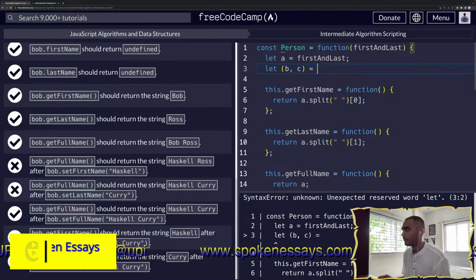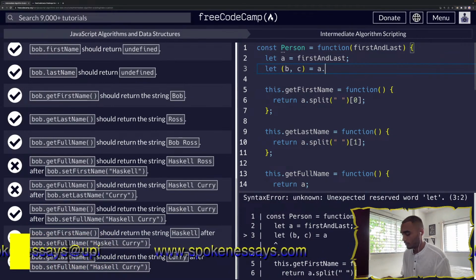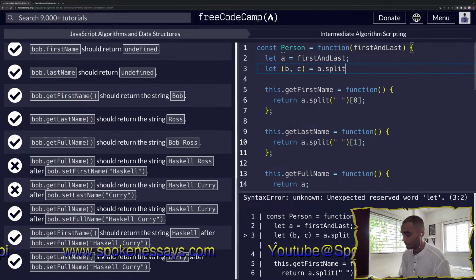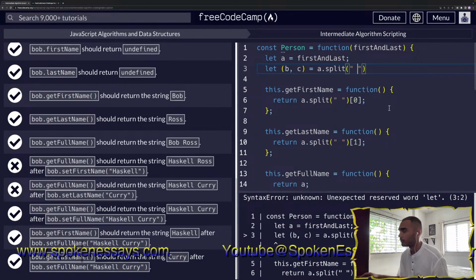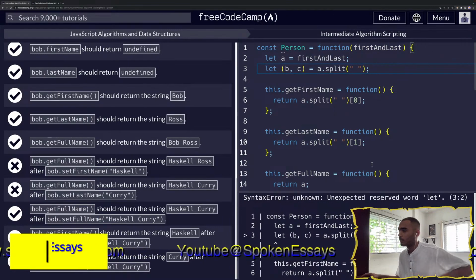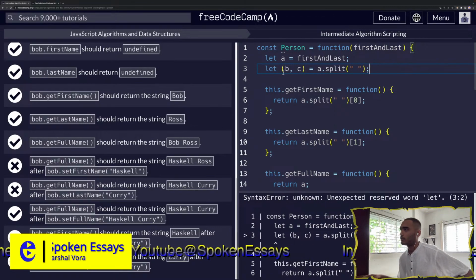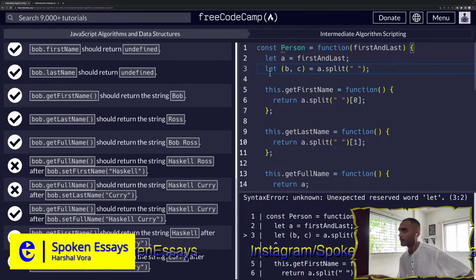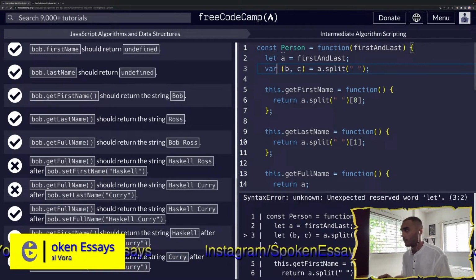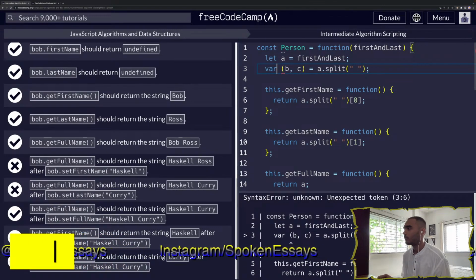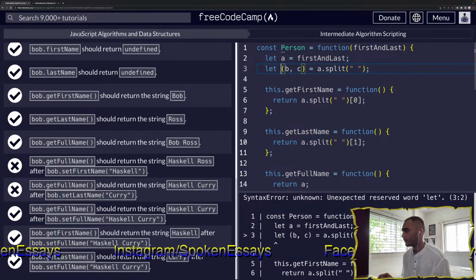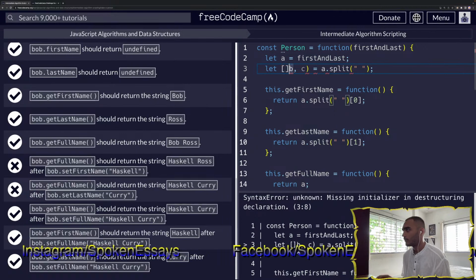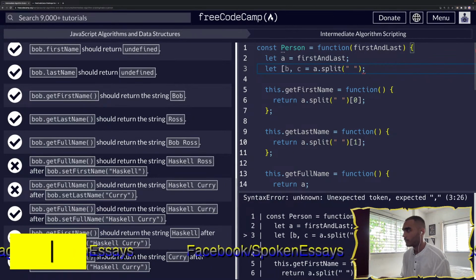B what? A not SP, split. It makes it so much easier. What happened? What was the problem? Reserved word let. Plus var. I see. Let is the unexpected reserved word. This should be a square bracket. These should be square brackets.